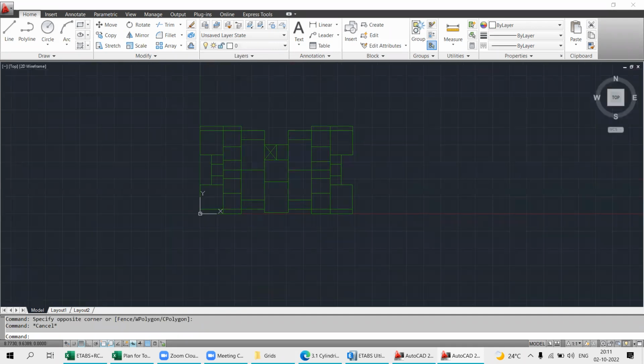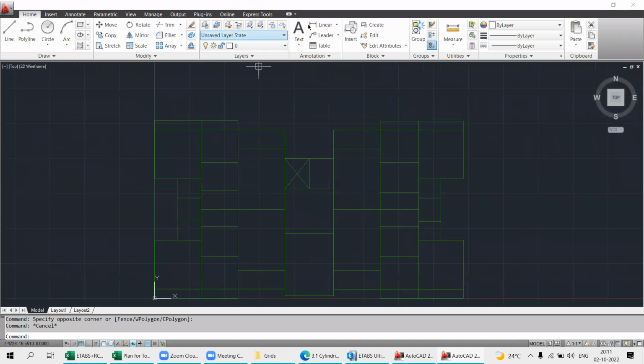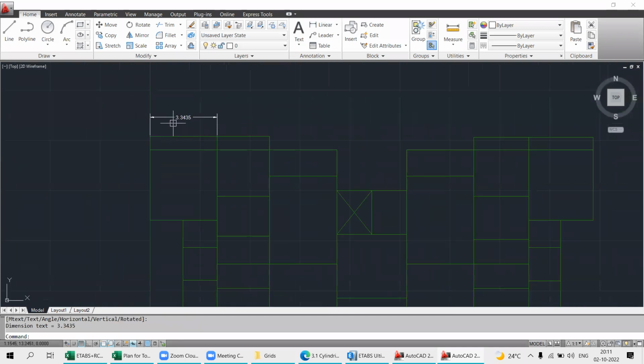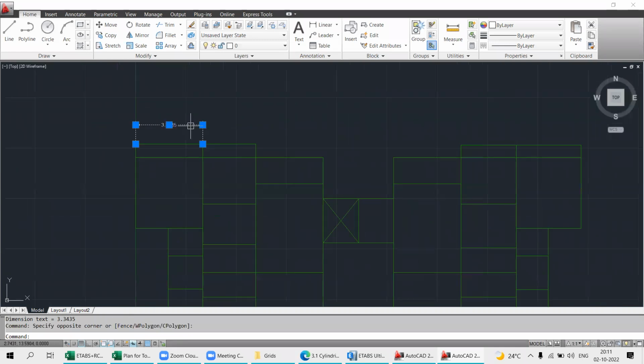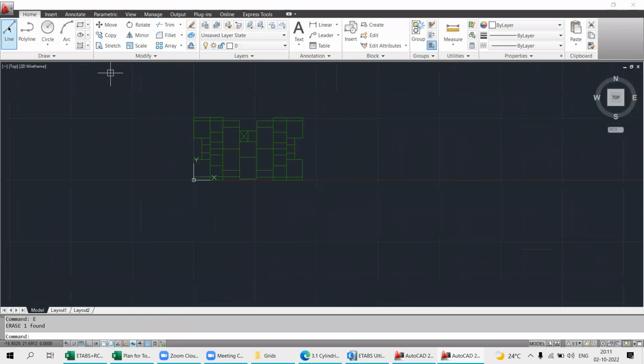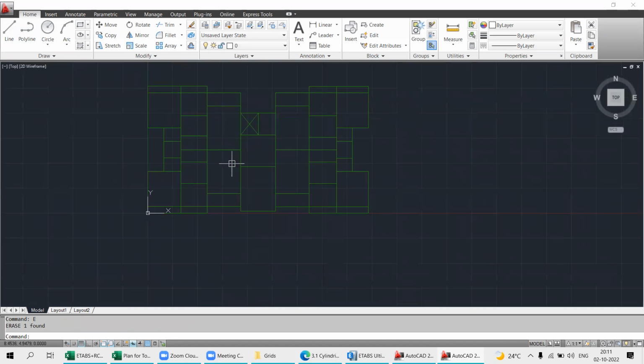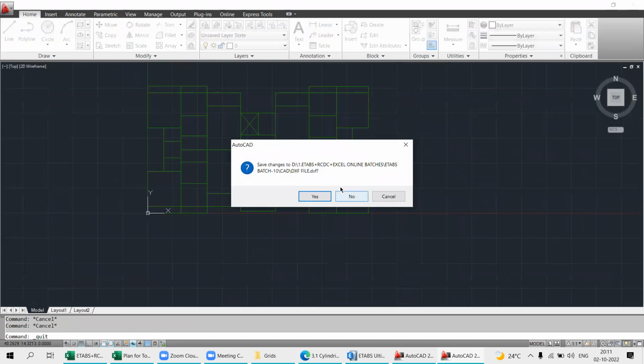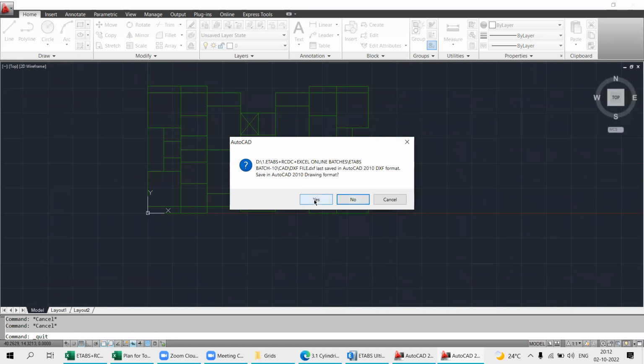Center line is the first thing. And second, you need to know the distance between this point and this point, how much it is. Yes, it is 3.3435 meters. Now close it. This is done. I have saved this file in DXF file format. Now close it. It is asking to save in DWG file also. I don't want to save in DWG file format. Say no.